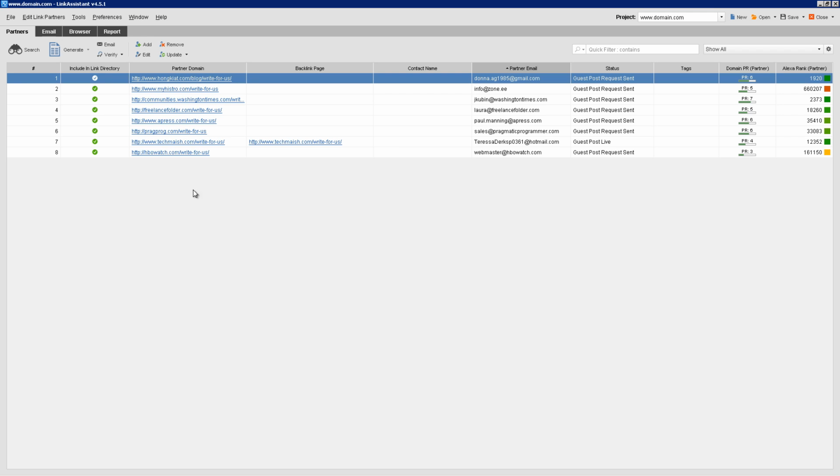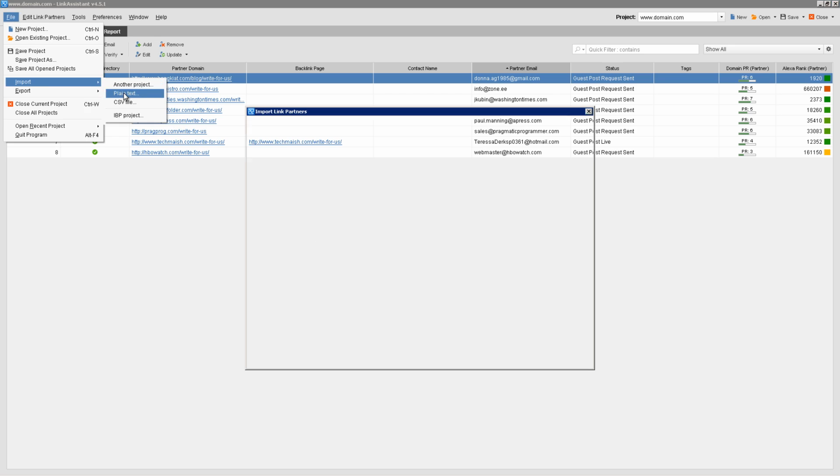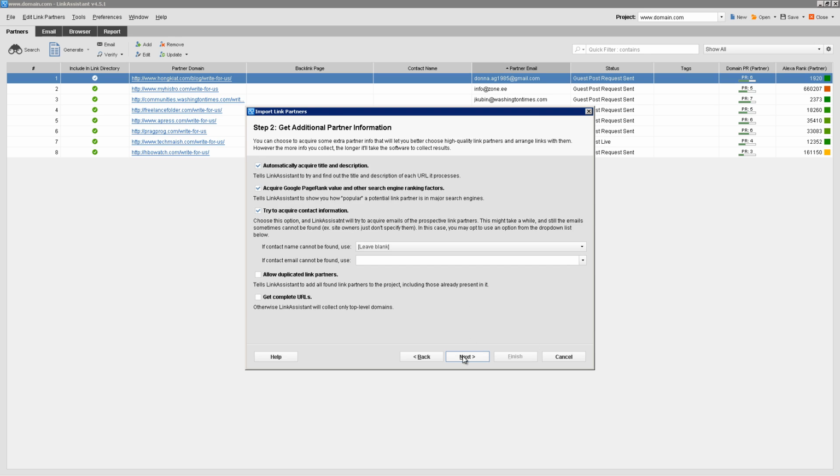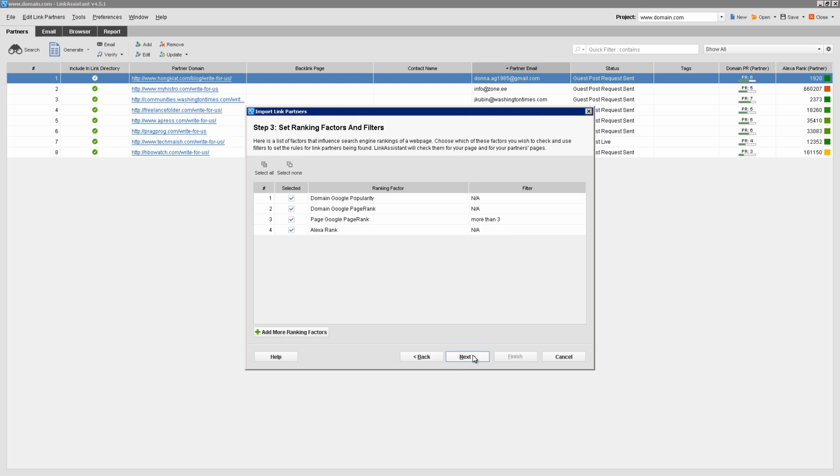Next, we need to import those target URLs. So if we come to File, Import, Plain Text, and we can just paste them in here and click on Next. Make sure Enable Expert Options is ticked. Make sure we tick Get Complete URLs, leave these other settings at default.